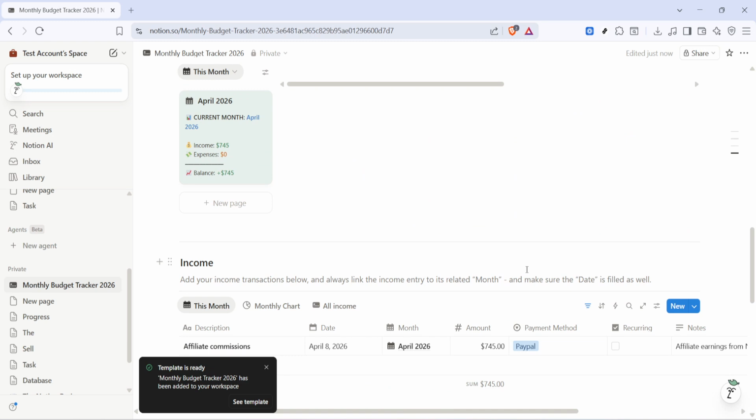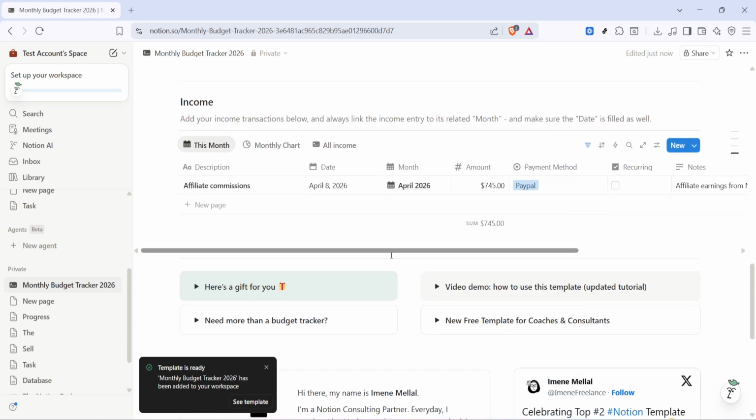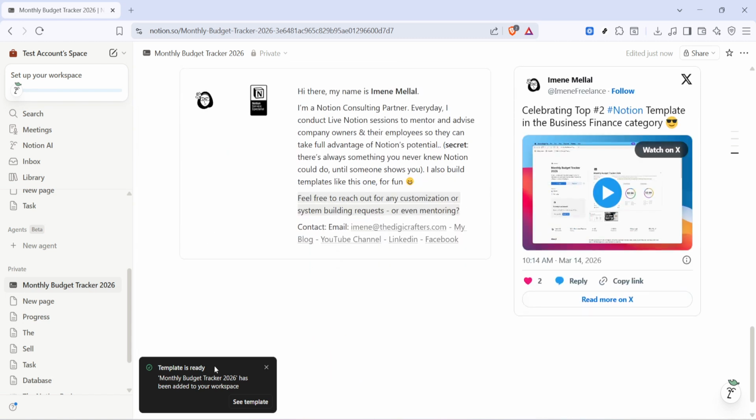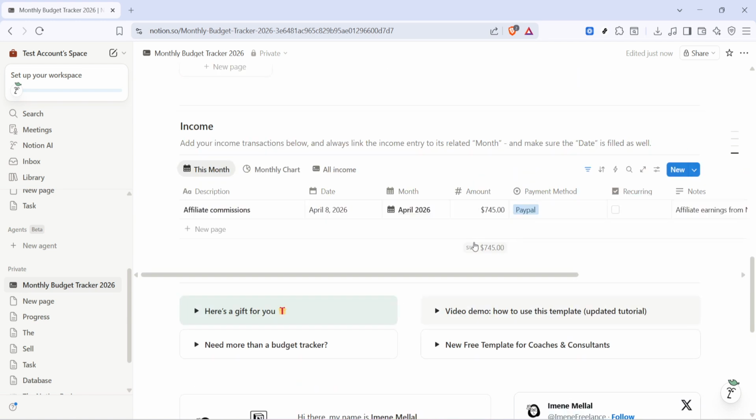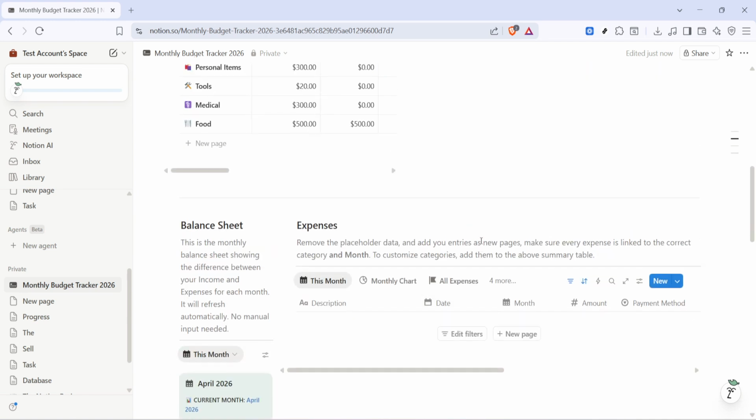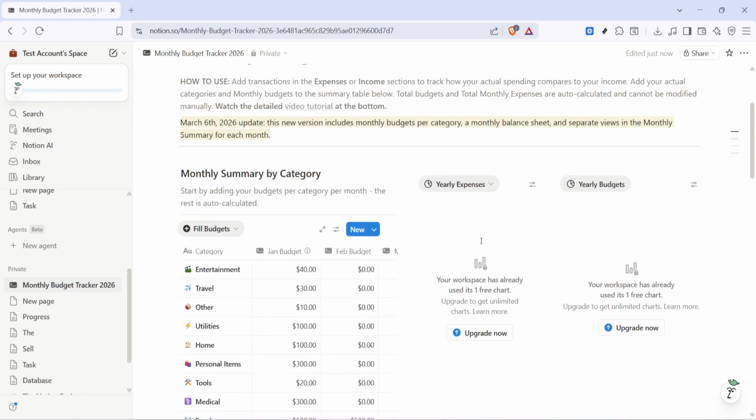Enter a few recent transactions to test the flow, and watch how the totals and summaries respond. If the template includes monthly views or filters, adjust the time frame to the current month, so you're always looking at the most relevant data. A quick tip while editing: avoid deleting formula columns if you see them. They usually power the rollups and totals. Instead, hide any fields you don't need.